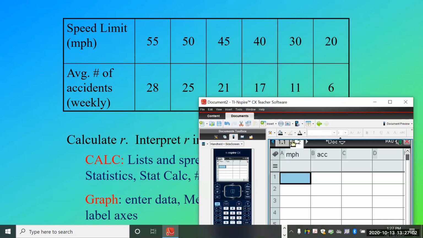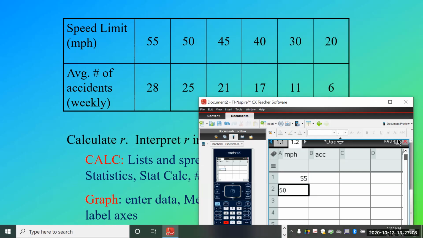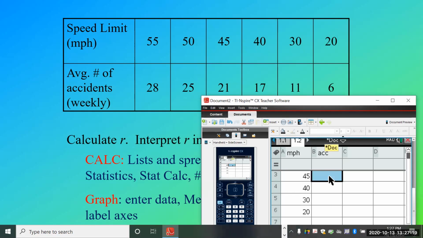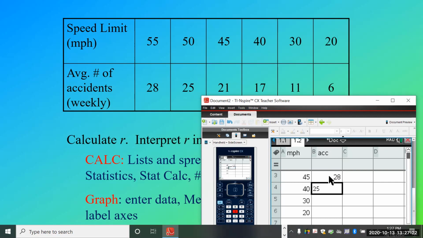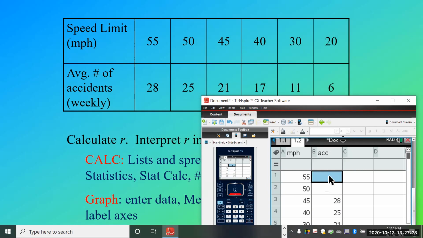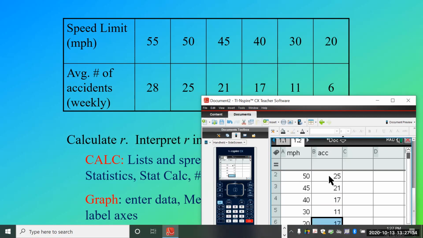So we have 55, 50, 45, 40, 30, 20. Then we have 28 accidents, 25, 21, 17, 11, uh-oh, ended at the wrong one. So I've got 28, 25, 21, 17, 11, and 6. And again, always count. I have 6 data points. I ended at cell 6. I am good.